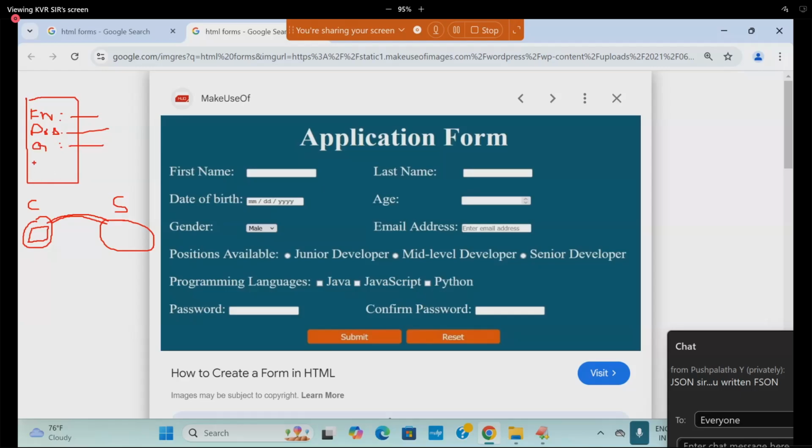Next is called positions available or positions applied for. Positions applied for. And last name. And next, like that, everything in the form of what? Key comma value format will be sent. From which side? Client side to server side. The moment you fill up this form data, that form data will be prepared in the form of one file format. That file format is JSON file format.